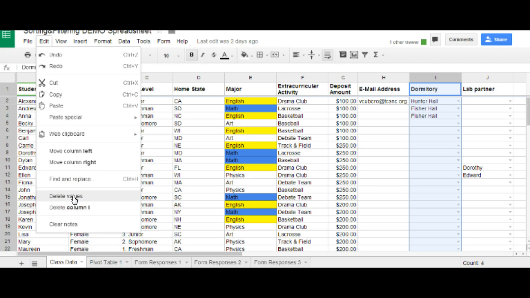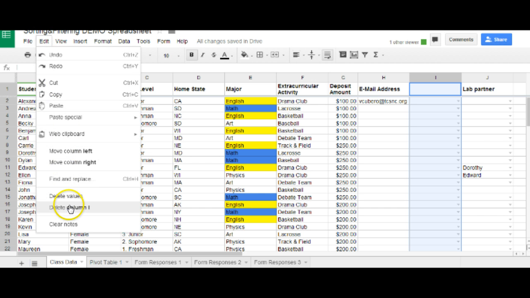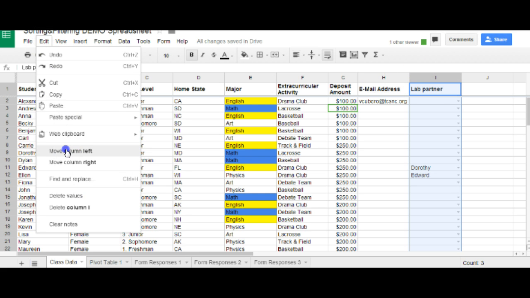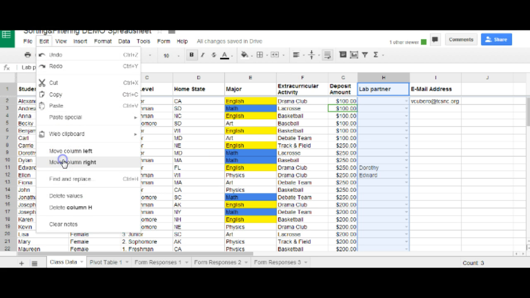You can also delete values from it, which will just empty out the values in all of those, and then you can reuse it if you wanted to. But notice I did have some formatting, some validation there that went with it, so if I would want to reuse that probably. So if I wanted to delete the whole thing, then I just click the whole thing there. Okay, and as you noticed also, there's some other options under the edit menu, which is move column left, move column right.